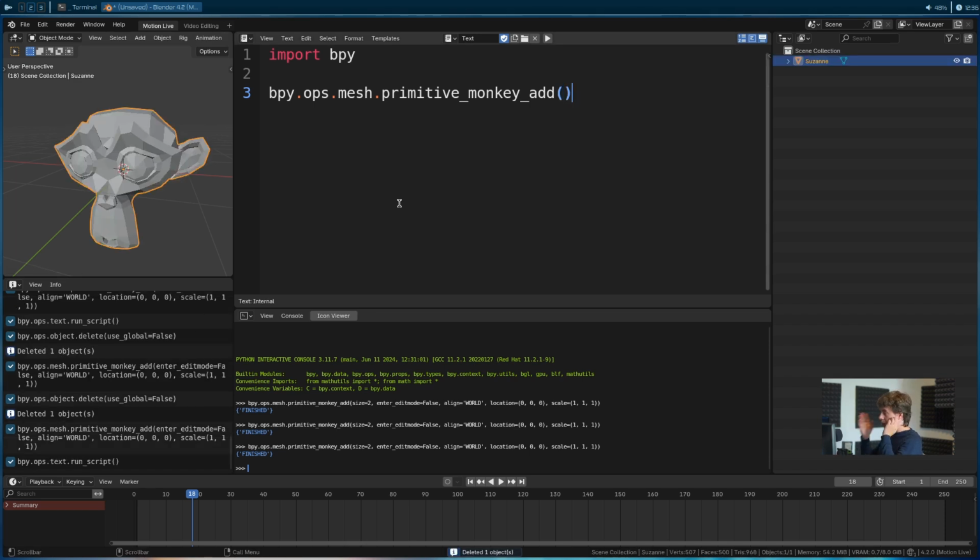All right, so this is how it works. You have the module BPY, and in it you have a submodule, operators, that represents all the stuff you can click on in Blender. All the buttons, all the actions you can do.